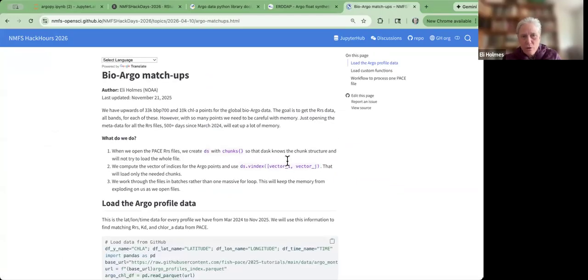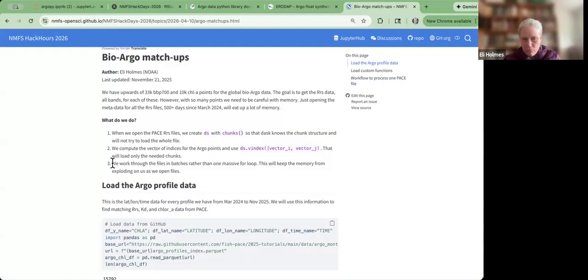this file here, which walks through how I did the matchups. It talks about the workflow to process, in this case, PACE hyperspectral data. How did I do those matchups with the BioArgo data, and some of the tricks that I needed to use as I was processing that.